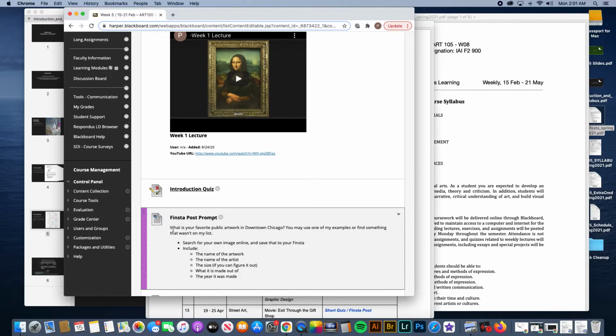So the prompt for this week is, what is your favorite public artwork in downtown Chicago? You may use one of my examples or find something that wasn't on my list. And then I tell you what the requirements are. Search for your own image online and save that to your Finsta. And you need to include the name of the artwork, the name of the artist, the size, if you can figure it out, what it is made out of, and the year it was made. All this information goes on to your first Finsta post.